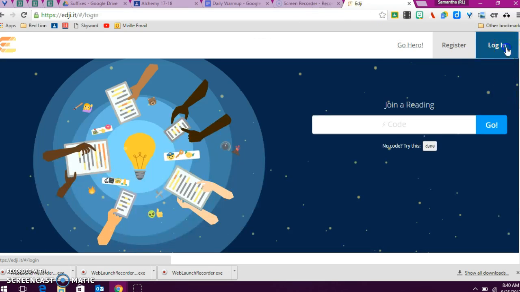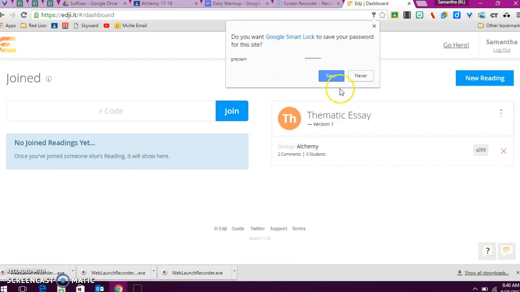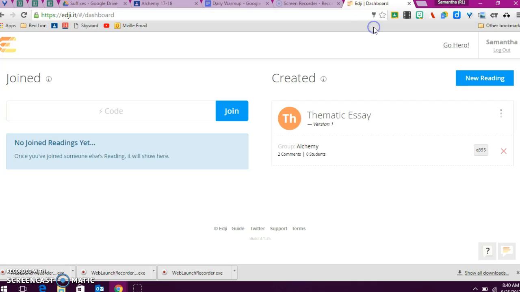And Edji is free, which is awesome because I love free resources. Sorry that my computer is really slow. What's cool about Edji is that you can upload texts on here. I'm in my created area right now, and I uploaded a text, and then it can be annotated by anybody who has access. So this code over here is Q355. If you want to join a text, you just have to type in the code.